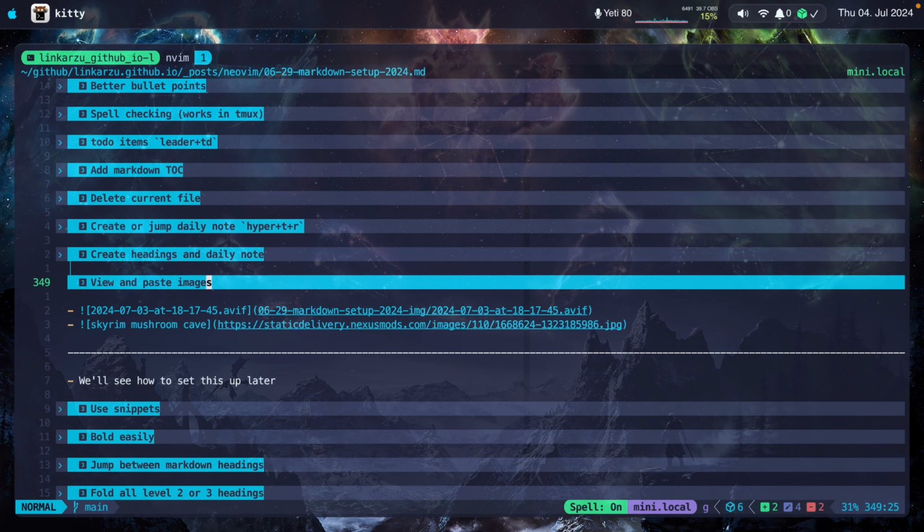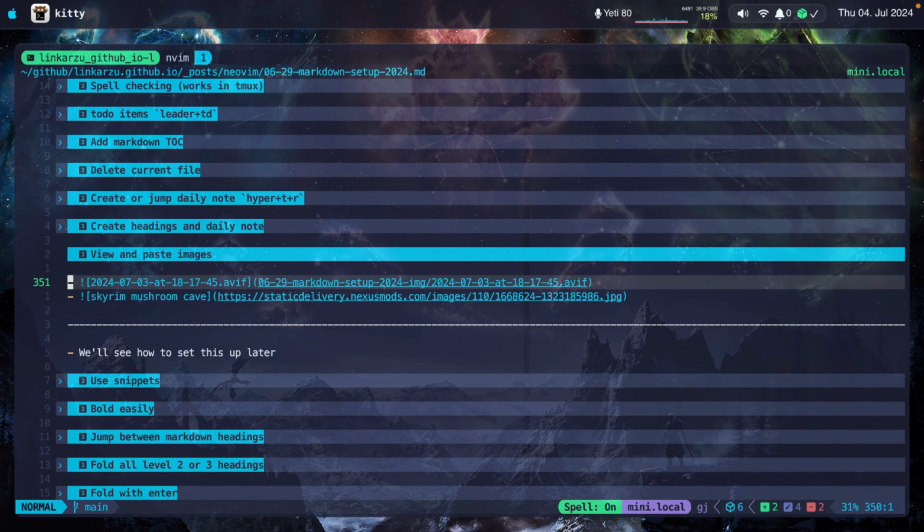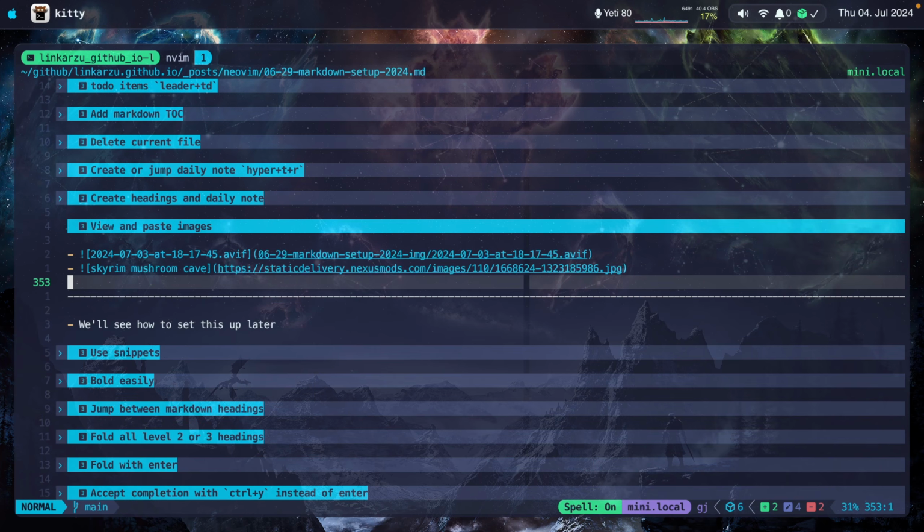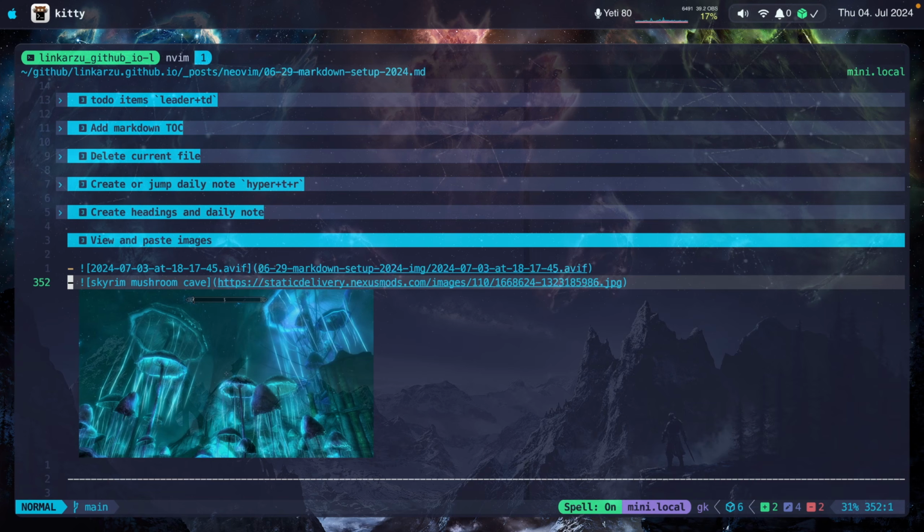Sometimes I also need to view and paste images in Neovim. So if I hover over this, you're gonna see that it's an image of my blog. If I hover over this other one here, it's also an image, but notice this section. This image was loaded from a URL. It's not stored locally. So this is how I view images.